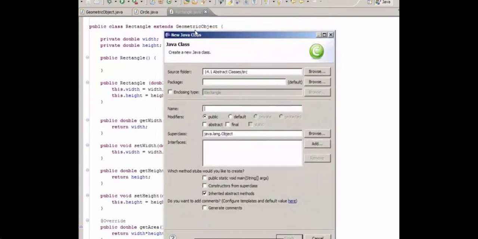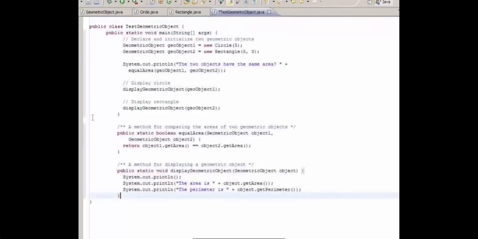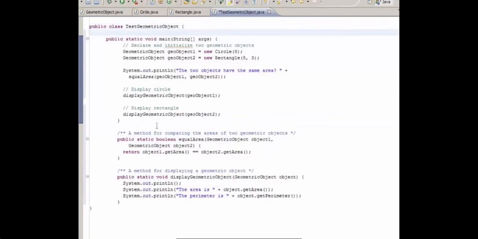So I'll create another class and we'll call this TestGeometricObject. And we'll press finish. Now what I'm going to do here, just to speed things along, is paste in a main method I've got. Okay, so what have we got here? This main method is going to initialize two geometric objects. Notice that we're creating a Circle object and a Rectangle object, and assigning these to GeometricObject variables. That's fine because Circle and Rectangle are geometric objects.